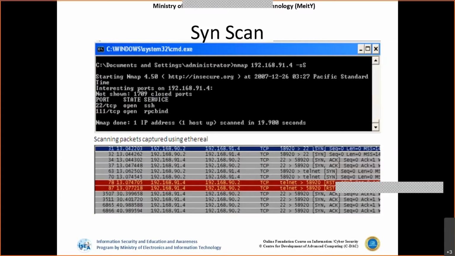Our ultimate goal in scanning is not to transfer data, only to know whether that particular port is open or not. So once the connection is established, we immediately send a reset packet to close the connection, but accordingly we note down whether that port is open or not.